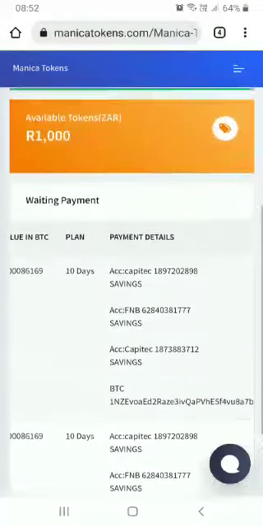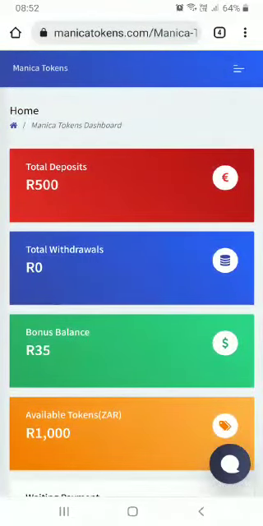Once you've done, you can also send your proof of payment to Letty. I will share the contact again. And then with your username, you tell her my username and I've deposited money. Then it will appear on your dashboard.